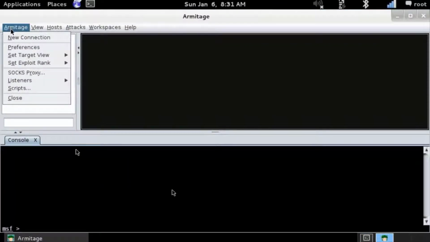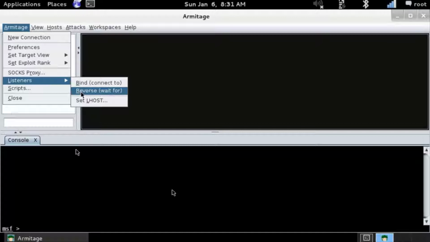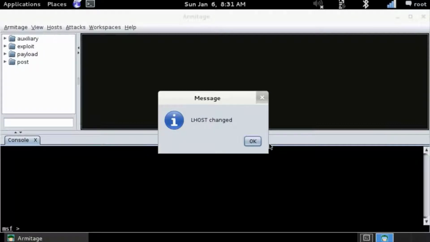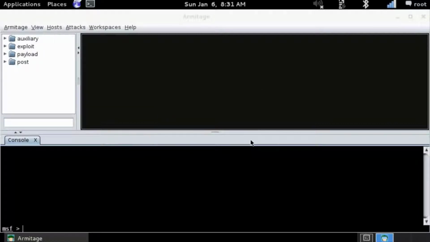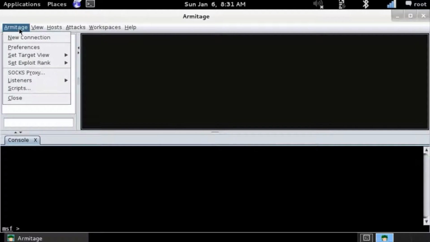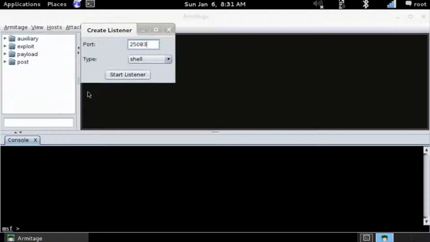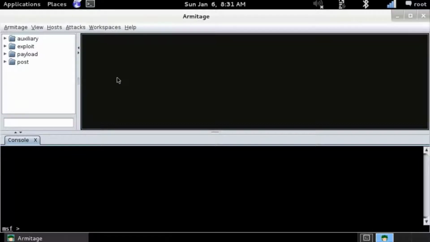So at this point, go up to Armitage, then down to Listeners. We're going to do a set lhost, make sure that we have the right IP address. So again, it's 192.168.0.13, so that's correct. Go and hit OK, and hit OK again. Then we're going to go back to Armitage and then set the listener for an incoming connection. So that's going to be a reverse or wait for. At this point, we're going to choose 443, just like we did before, and instead of basic shell, we're going to do Meterpreter, and then start listener.